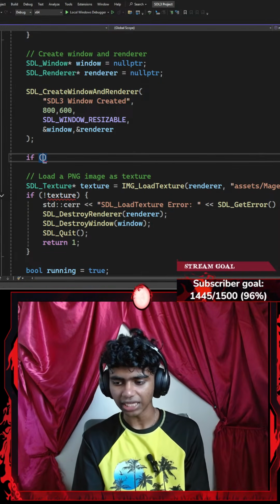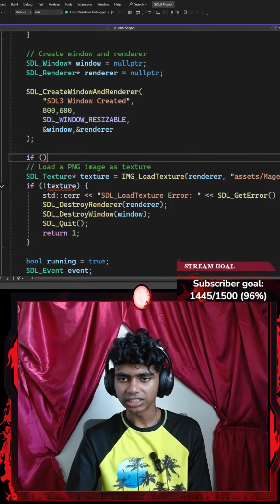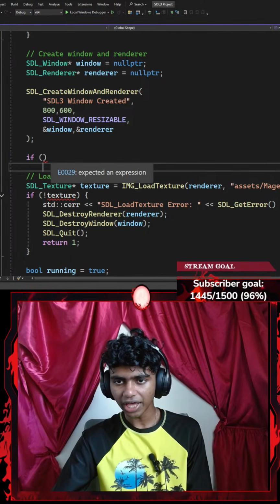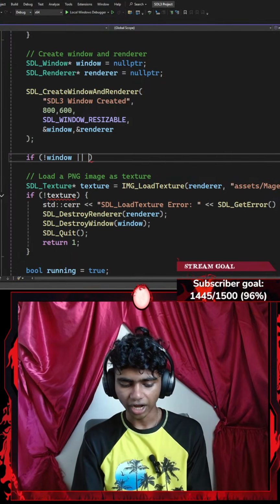So I go with something like if a of parentheses. I'll go with something like if not. There we go. Okay, let's go ahead and add something like if not window or not a renderer.